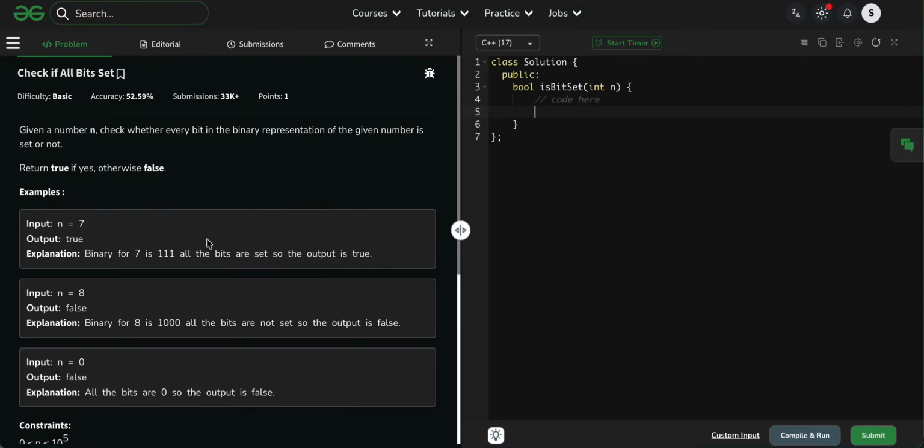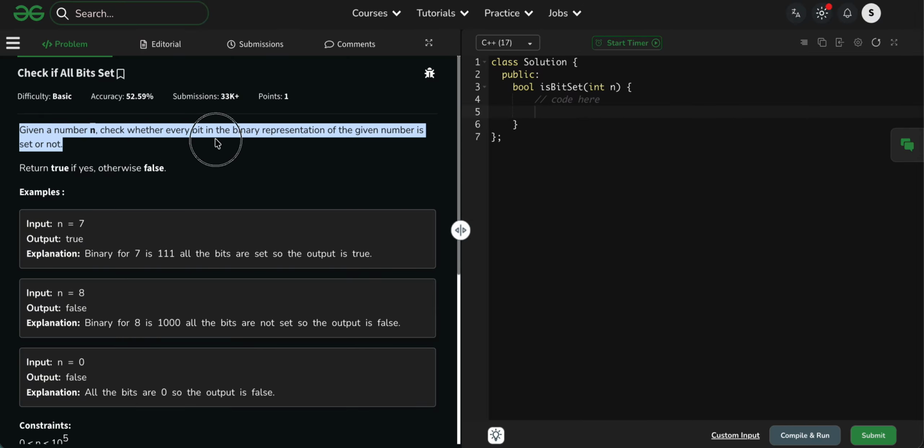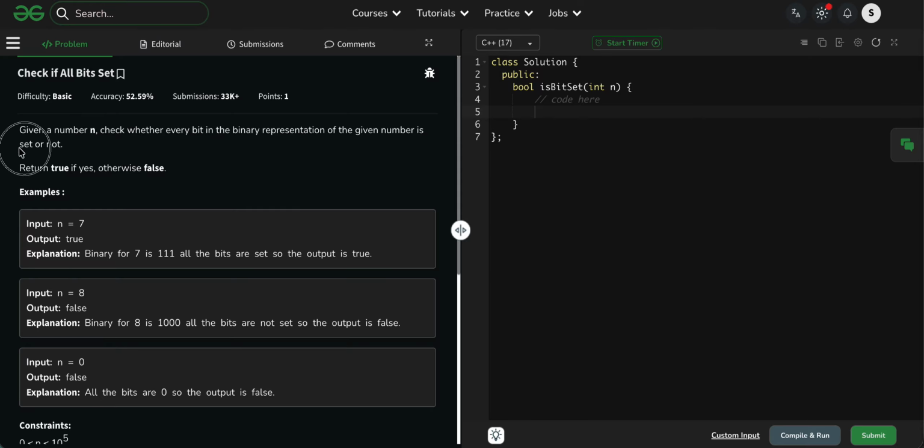So today we solve the problem of check if all bits are set. The problem says that given a number, check whether every bit in the binary representation of the given number is set or not. Set means one. Return true, otherwise false. For example, if n is equal to 7.